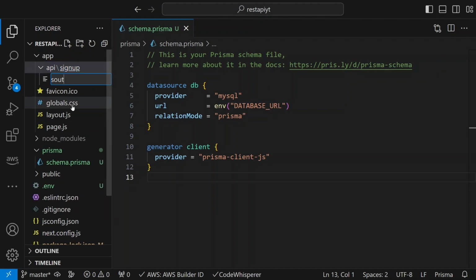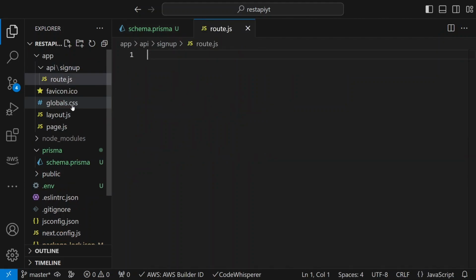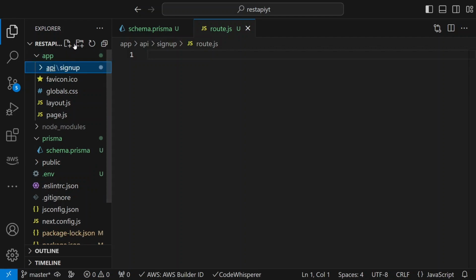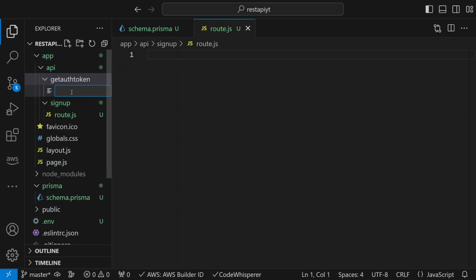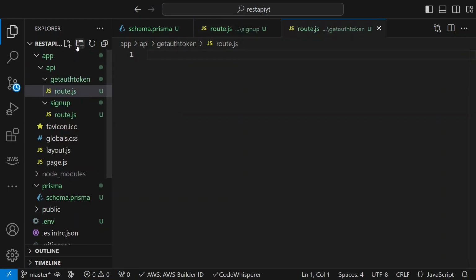Under sign up, we have to assign one file called route.js. So this is our first route. Let's create the second route. Second route is get auth token. To get the authentication token, we are creating this REST API. Again, we have to follow the same convention, route.js.